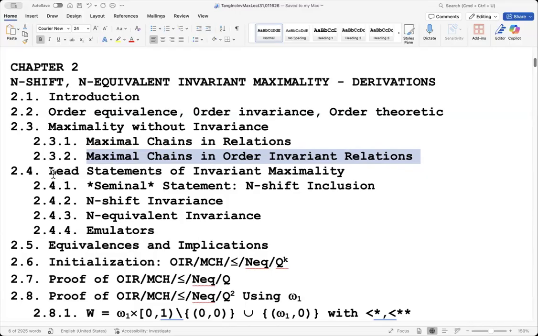Now, the chapter is lead statements of invariant maximality. And just to emphasize to everybody, the seminal statement. Now I know, or I think I know, it's going to be carefully done in chapter three. This statement is reversed to Con SRP. And the topic or name, if you want, is end shift inclusion.